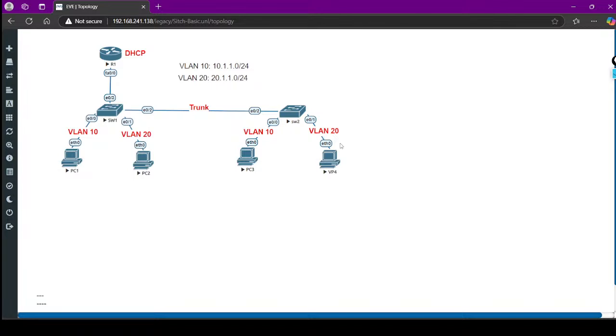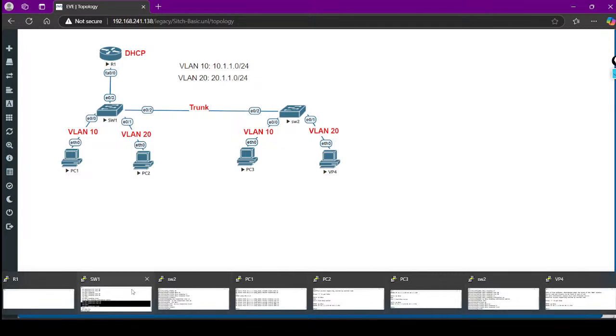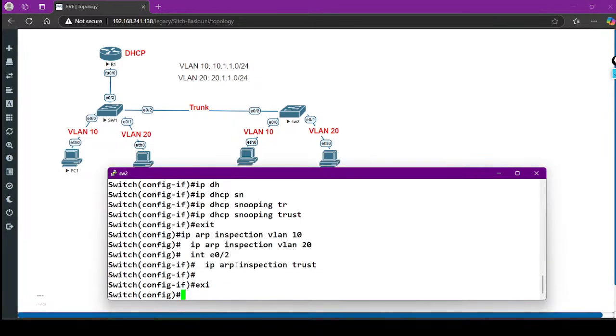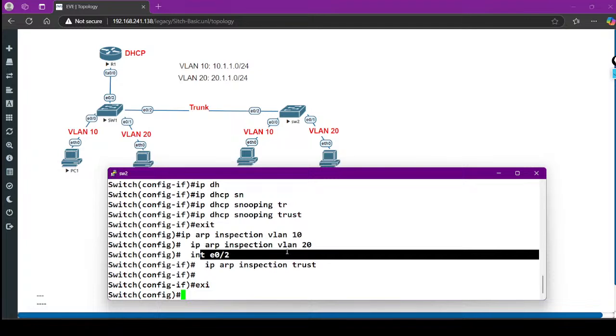Clear? On which interface I run trust command? Yeah, perfect.